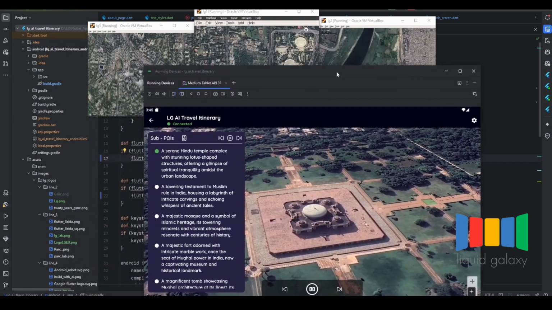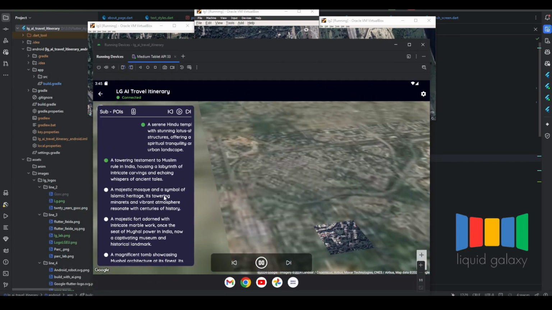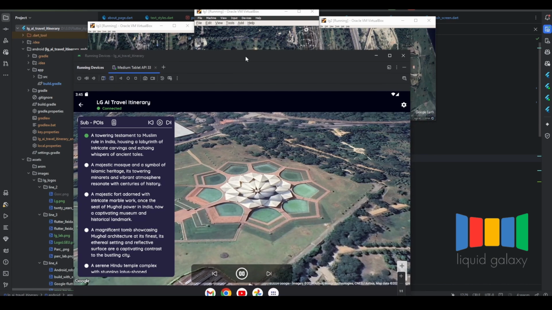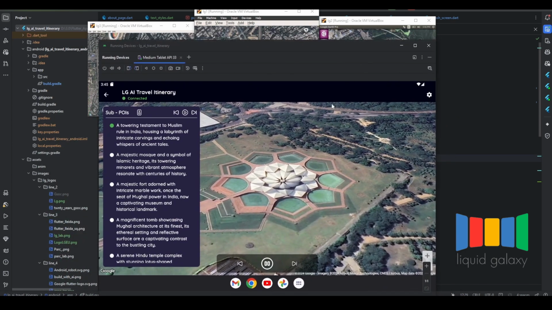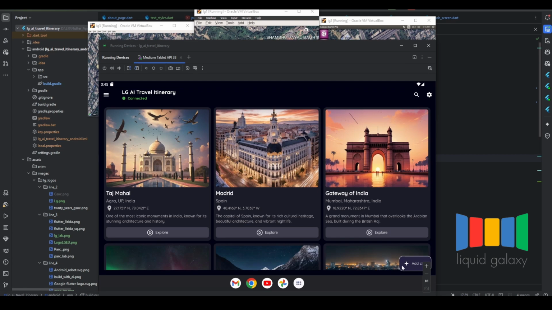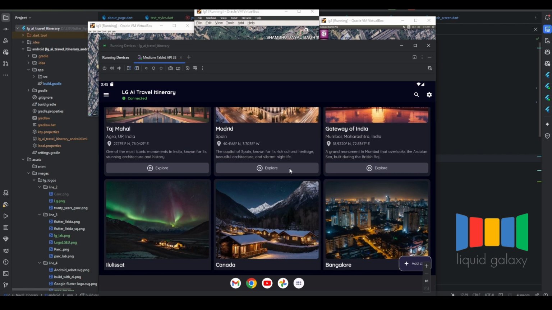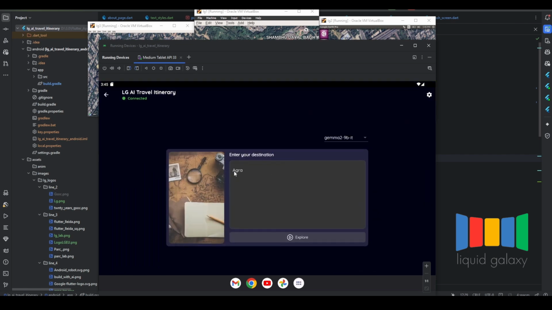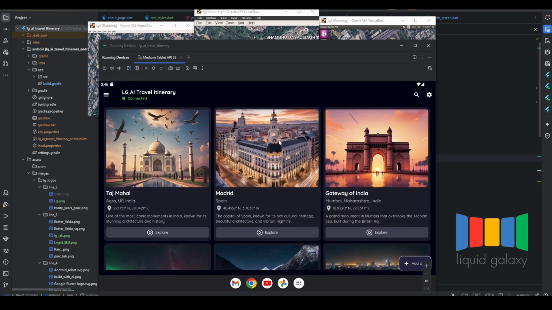This will generate for all the sub POIs as listed here. And finally, that's all about the application. I have talked about everything, including the add city and all the locations. If you want to explore, just click on explore, and you will get the same thing as it was in the add city. So that's all for this.